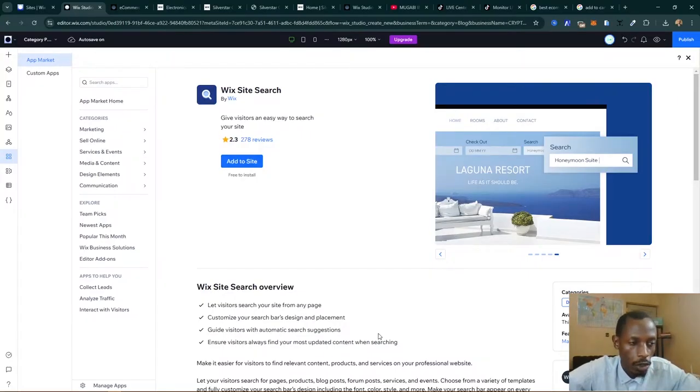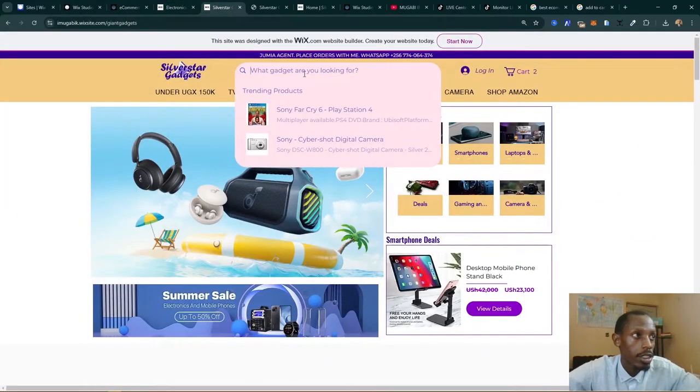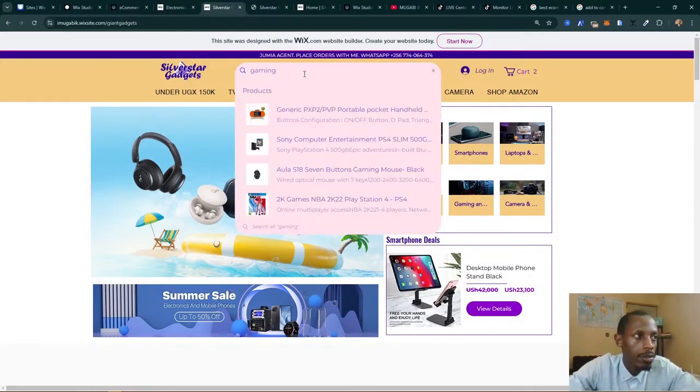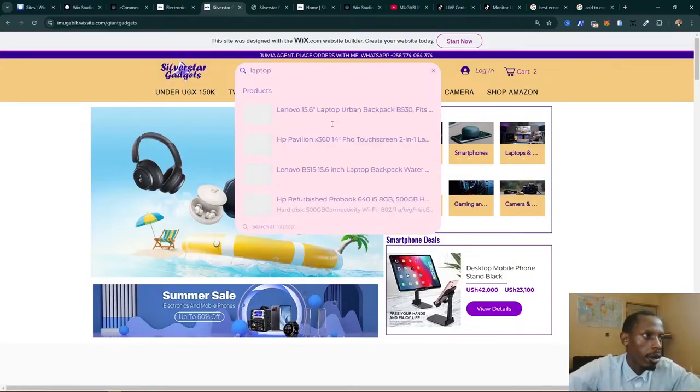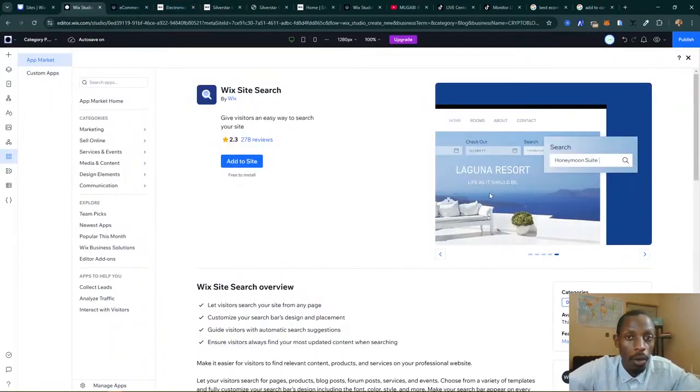Guide visitors with automatic search suggestions. For example, when I type in something here, even before I type, I already have some site suggestions. Type gaming, then we have some products from the gaming category. Type in laptop, and we already have laptops listed here, and even laptop bags, any keyword with laptop. That's the power of the search bar that we are talking about right now.